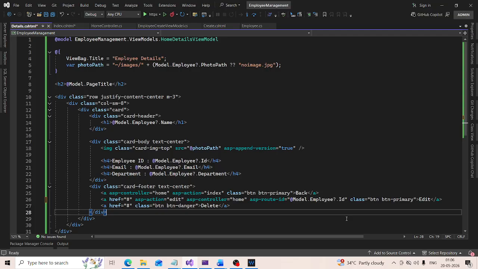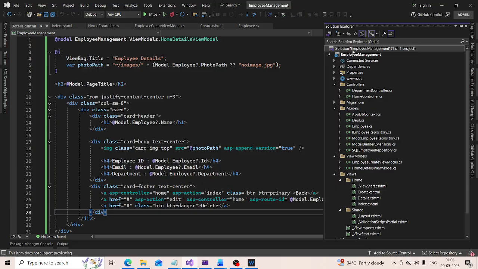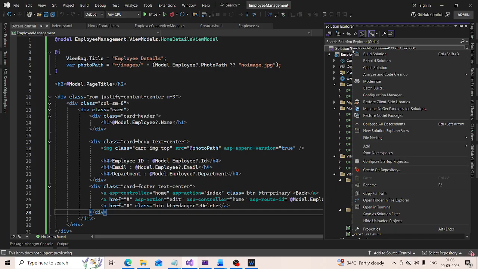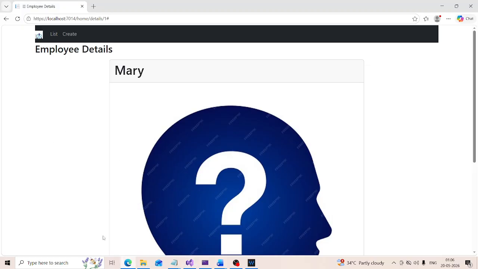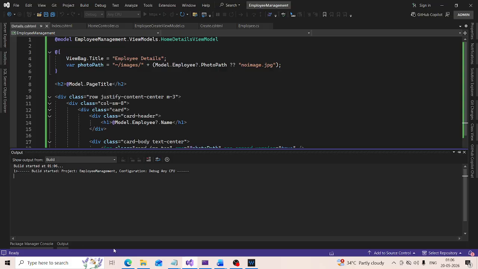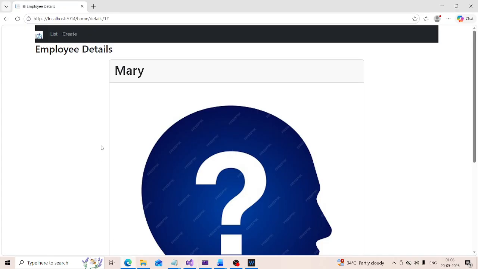Let's save these changes, but I would also recommend you to build the solution. Look here, build succeeded. And then go to the browser.